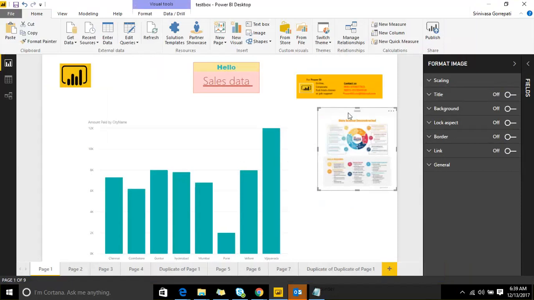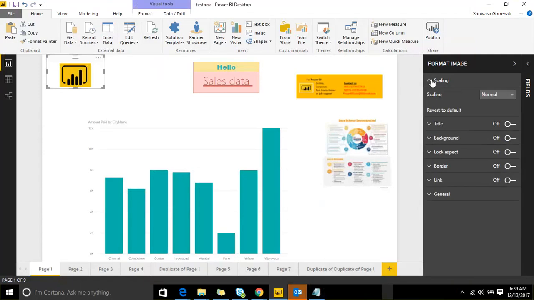Okay, so once you add an image, you have some options. Scaling is nothing but how you want to represent that image. You want to represent it as normal, fit, or fill. Fit will fit into the complete space that you have, and it is going to fill it without reducing any quality. Those are the three options available with the image.